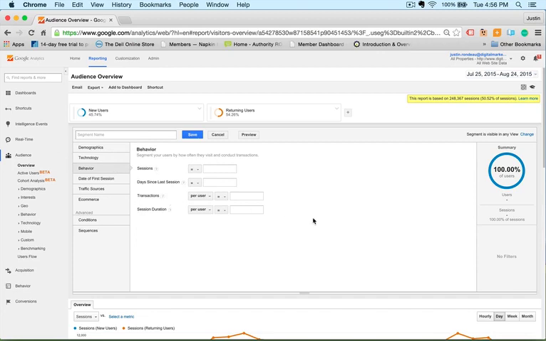Behavior. This is going to give you information on how they interact with your site, how many sessions. So you can say sessions are equal to, not equal to, greater than, less than or equal to, less than, or greater than or equal to. That'll give you an idea about the sessions. You can also get days since last session. If you want to see the amount of people that haven't come to the site in 7 days, you can actually have something really powerful there.